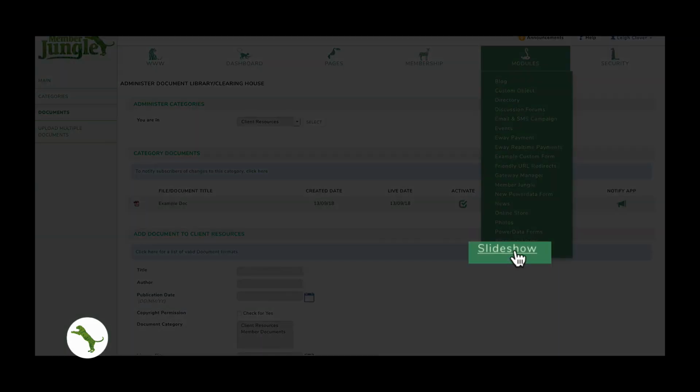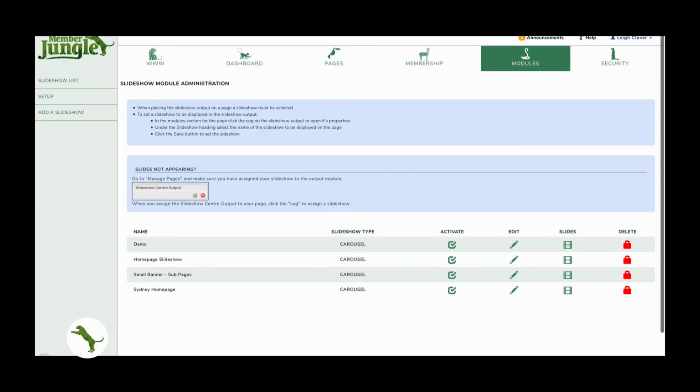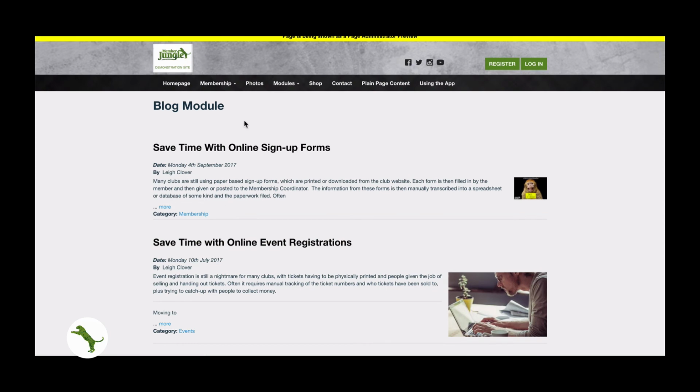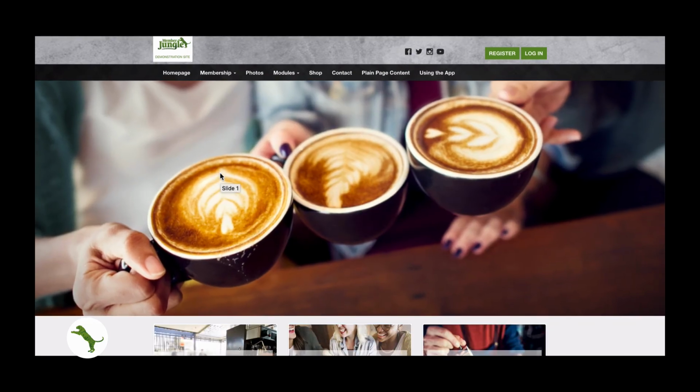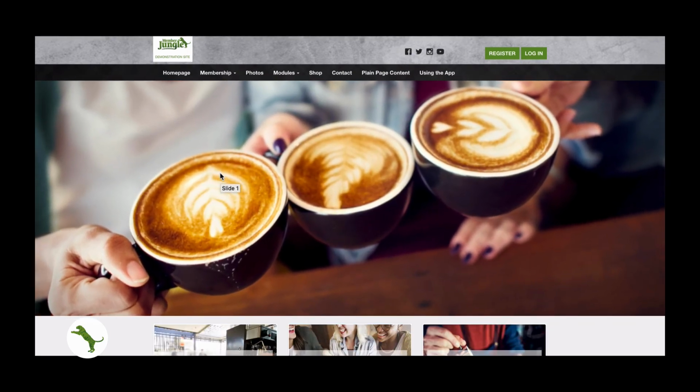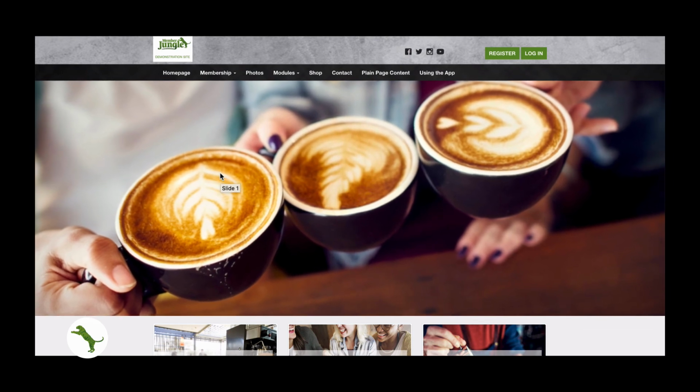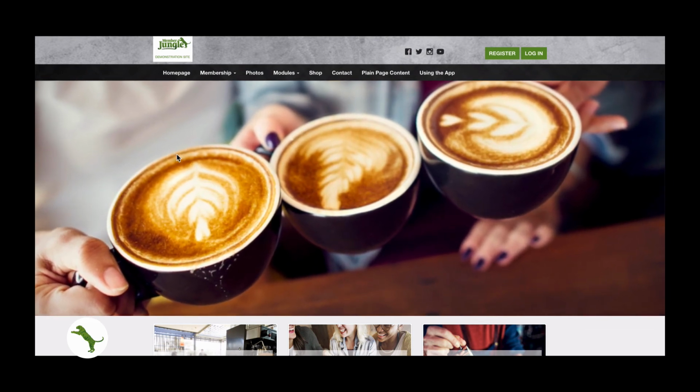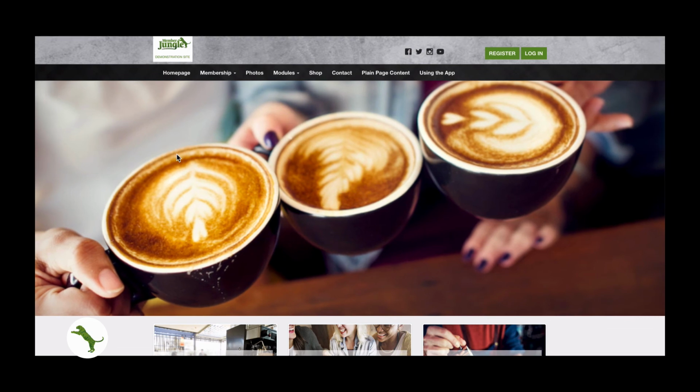And finally, the slideshow module. So you have the ability to completely control what your site looks like as far as your slides on here. So if you have one, it becomes a fixed banner. If you upload multiple, it will slide between. And you can control what pages that's shown on, and you can control what images are in there as well.